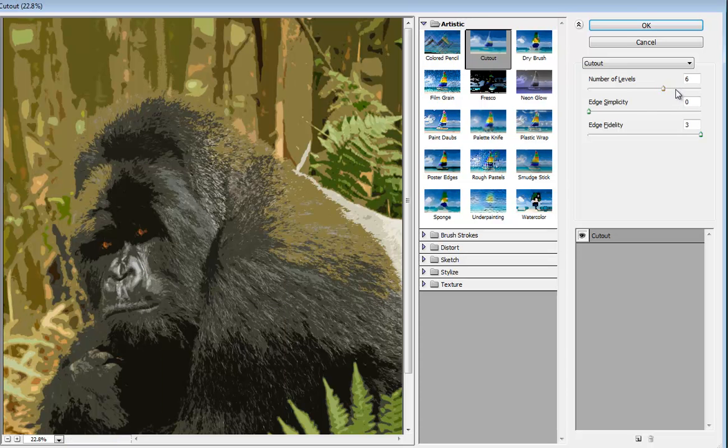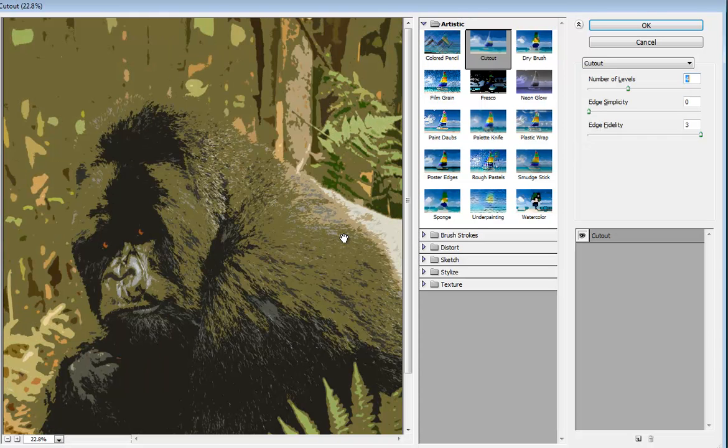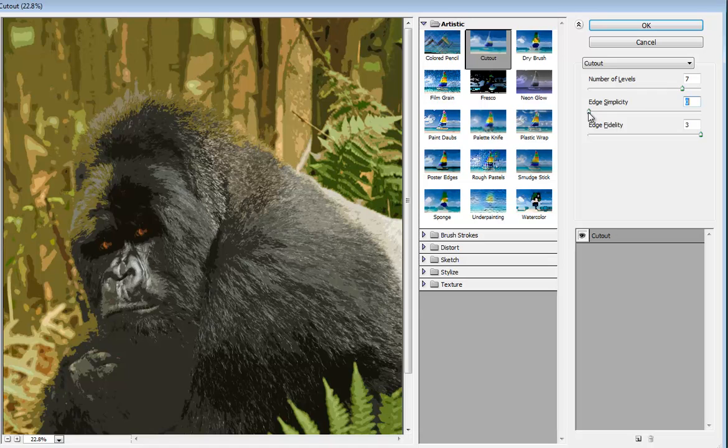Wow, okay, that's pretty cool. Bring it down to 4 levels and it'll recalculate. So it just restricts the number of colors in the picture and basically simplifies the image. I rather like the effect here. If we go back up to 6 or 7 levels of color, it should separate the gorilla out from the things. And then edge simplicity. Okay, look at this. This is pretty cool. Look at this edge fidelity.